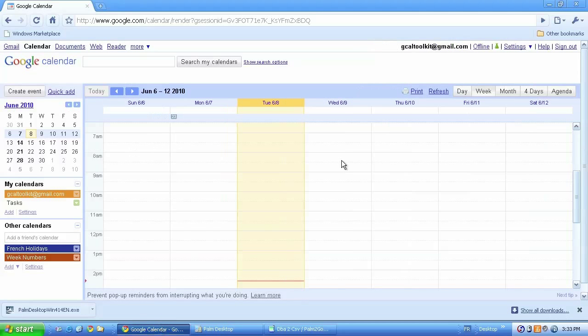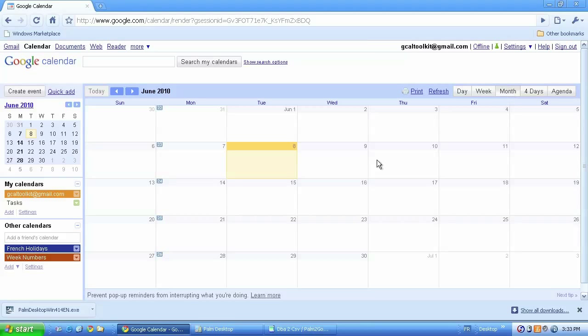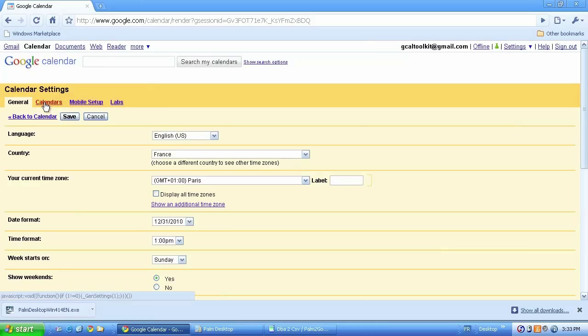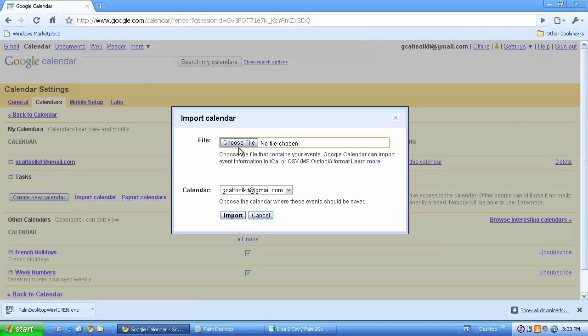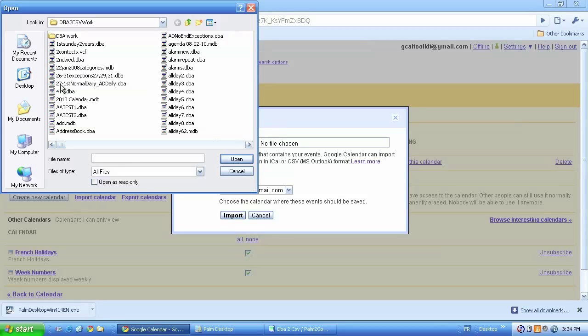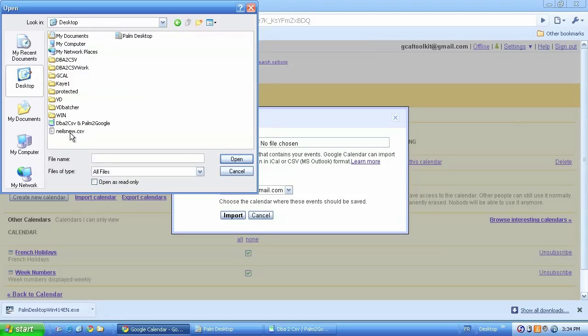So now I can open Google Calendar. Here I've got a brand new blank calendar that I've created, so I'm now going to go and import that. So settings, calendar settings, calendars, and here we have import calendar. So I'm now going to choose the file on the desktop that I just created, nielsnew.csv.